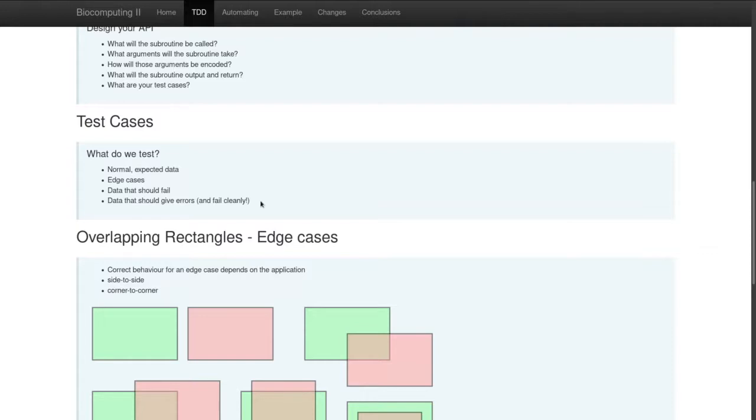So there's a bit of a difference there between an error and a failure. An error is where the code is getting data that it does not expect, and a failure is the response that the code makes to getting those data that it doesn't expect. So in terms of failing cleanly, we need to return something to the calling code to say that there was a problem.